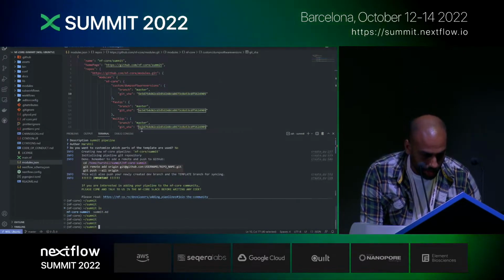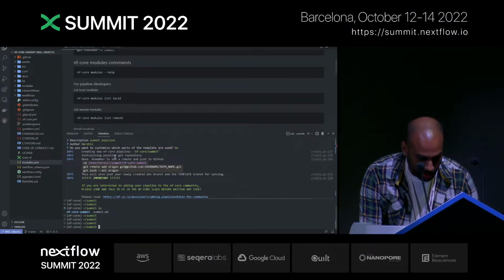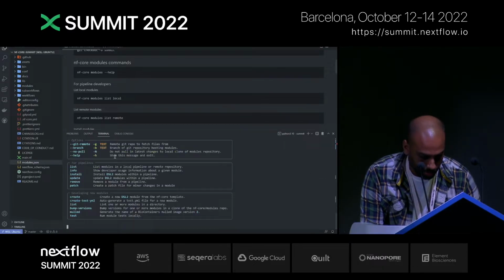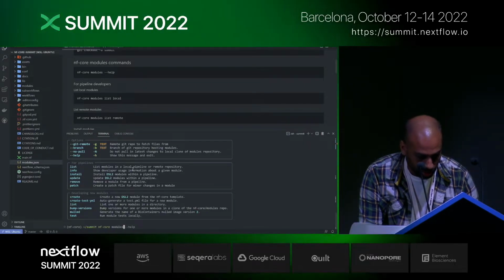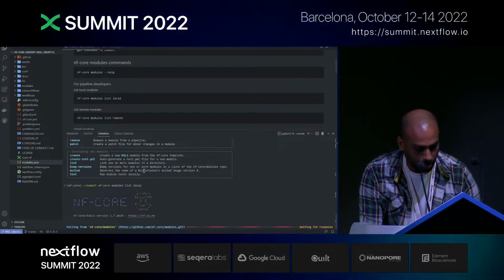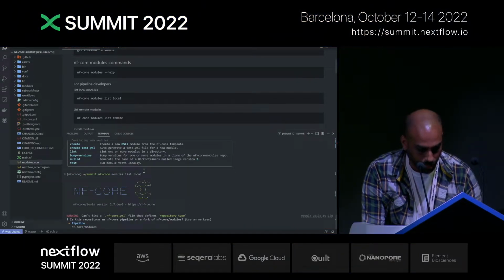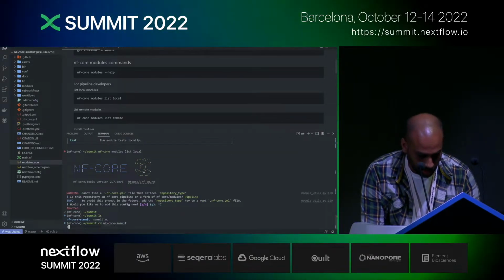So let's now look at the NF Core modules commands that I have available. We can list the modules that are installed in the pipeline to see what's there. By default, the pipeline template comes with a few modules pre-installed. What's going on here? Oh, there we go. It needs to be in this directory.